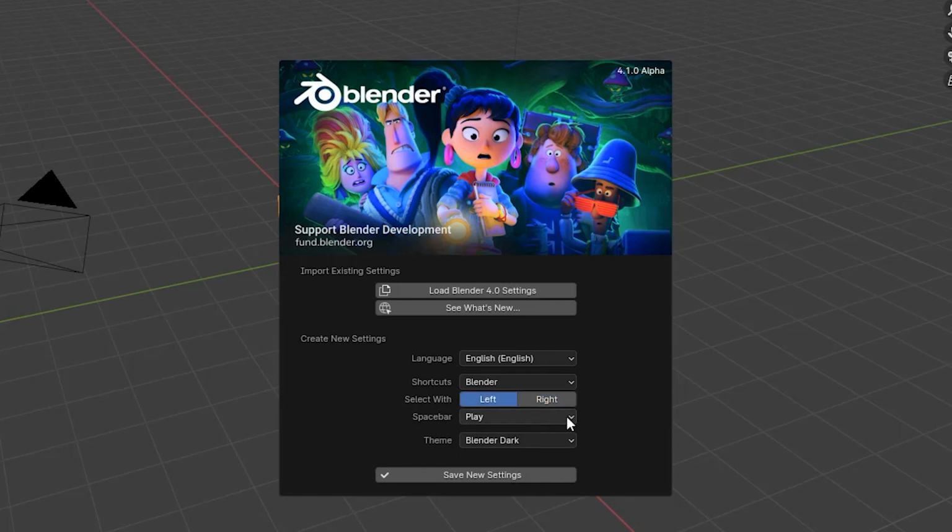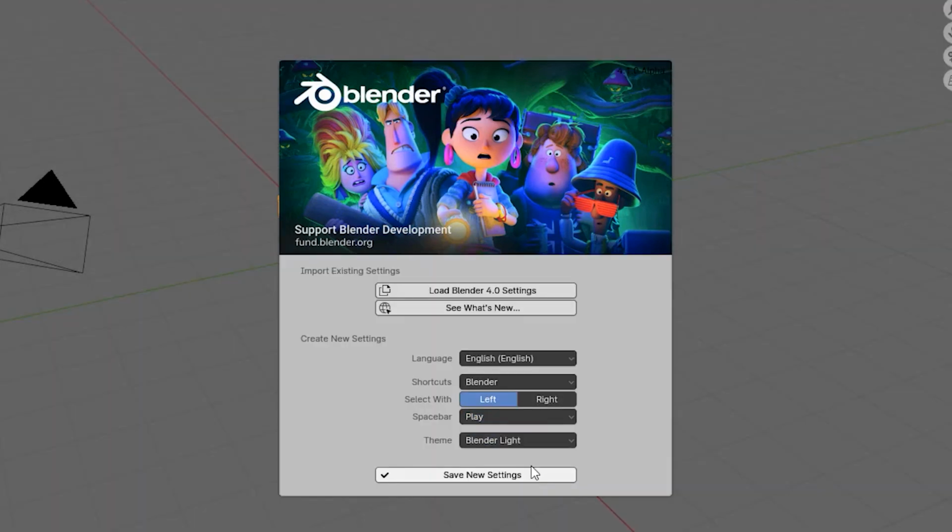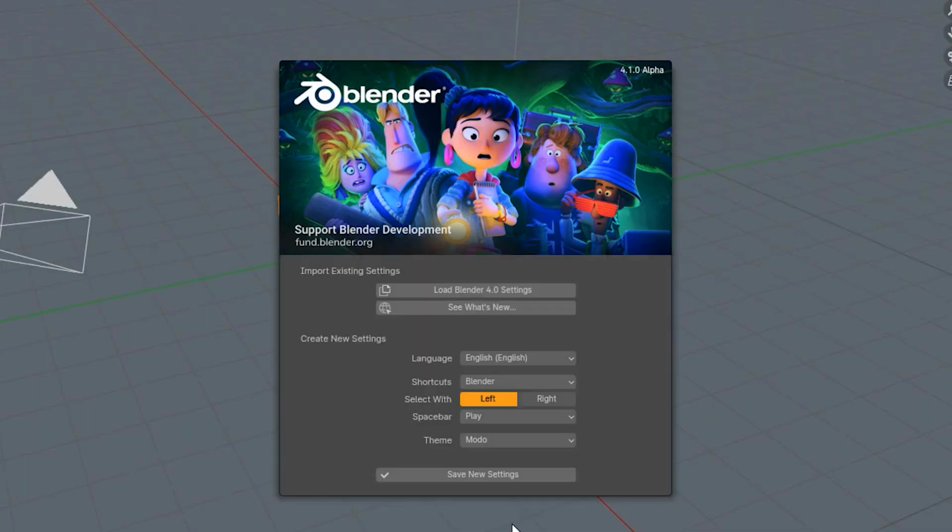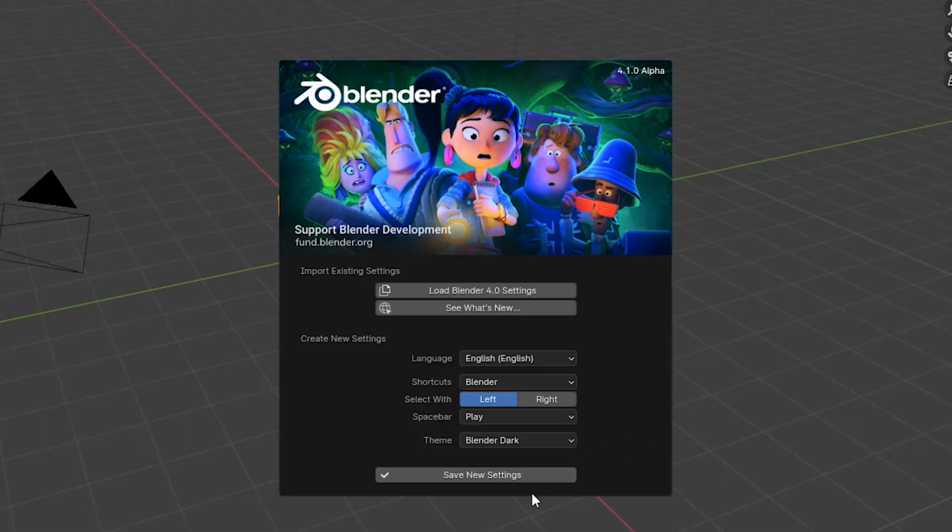In the past, the spacebar has always been used to activate the search operation. Now we can select from three options, the default being to play any animation we have created in our scene. Theme gives us options for the look of the Blender interface, with each of the choices offering a different combination of background, foreground, and text colors. The final part of this splash screen's options allows us to save our new settings, which will then be used in any future Blender scenes we go on to create.